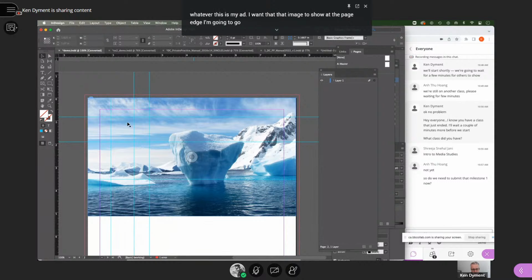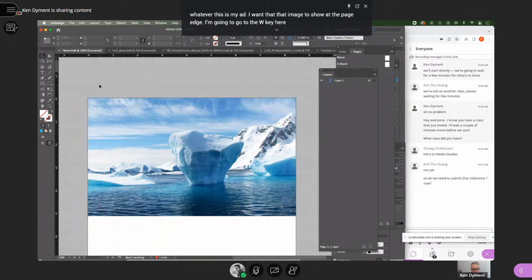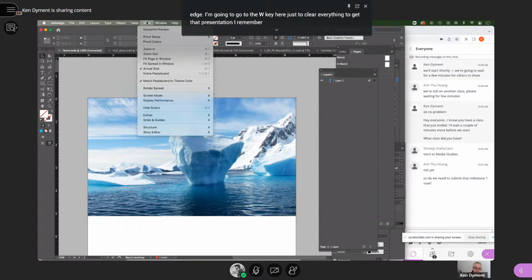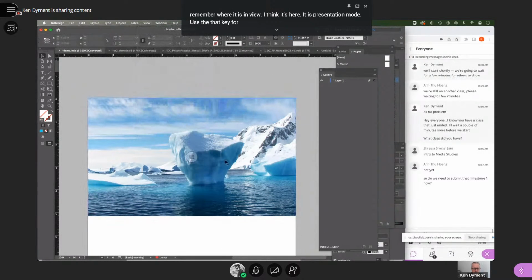I'm going to go to the W key here just to clear everything, to get that presentation. And remember, that's in View, and I don't even remember where it is in View. I think it's here, it is, Presentation mode. I've used that key for so many years. So when you go there, we see it without the bleed. So let's pretend this has been printed out and it's lying on a gray desk. That's how it would look.